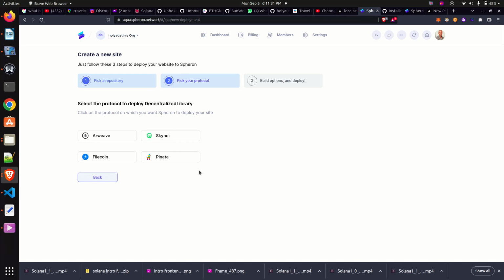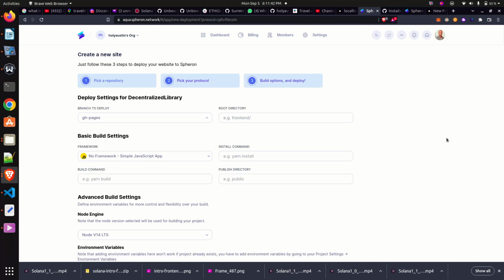I don't know why I'm just so used to them, but I'm going to use Filecoin. You can test with any of these other storage providers. Now, having chosen Filecoin, immediately I am brought to where I make my configuration. At this branch level, I have two branches here, so I'm going to choose the main.